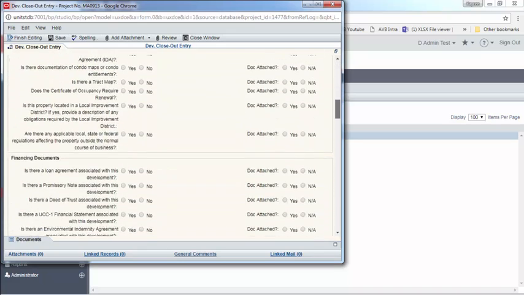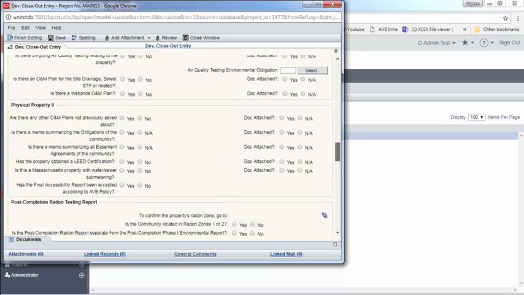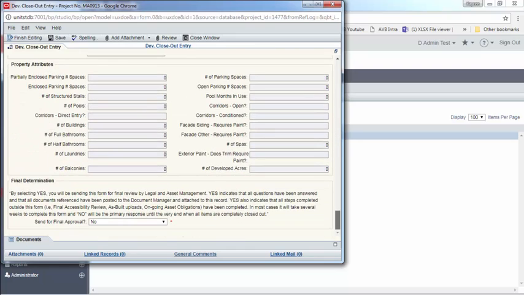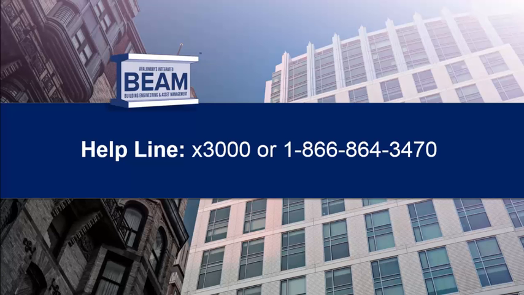After all of the documents have been added and all of the information has been made complete, you would be ready to send this for final approval. To do that, simply change this to yes, and then click Finish Editing. That will kick off the Closeout Approval record, and this record will lock unless it's sent back to you for revision. If you have any questions, refer to the written instructions or reach out to our helpline.